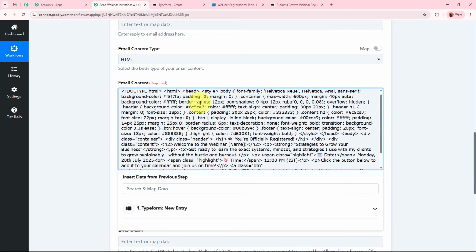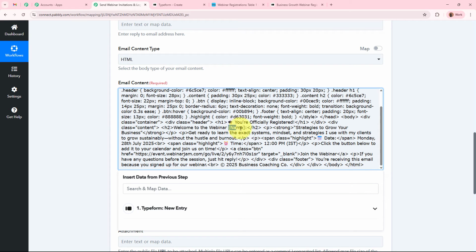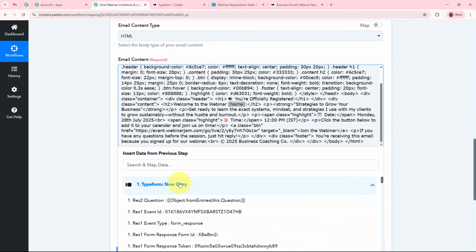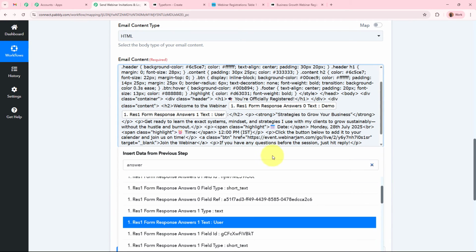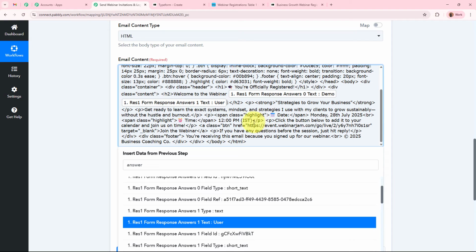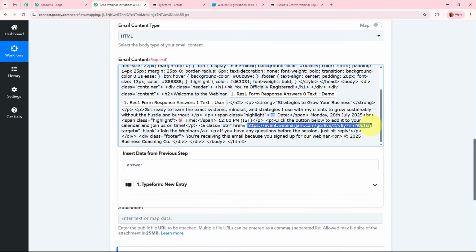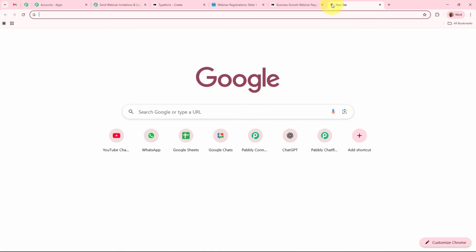You can see this is the entire body, and in the body it is asking for the name of my registrant. So I'm going to map the data of the name of my registrant from here, first name, space, and then I'm going to map the data of the last name. In this email, I have added the link of the webinar as well, and I got this link from Ever Webinar. So I'm going to copy this link of the webinar from here.